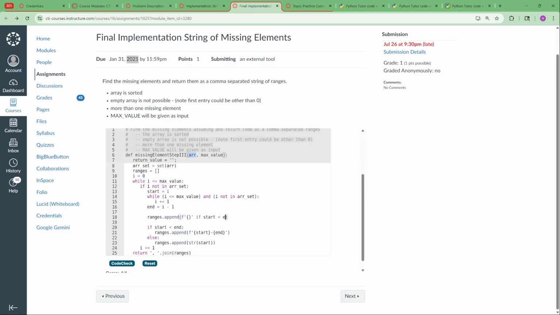So if start is less than end, then we're going to want to do the range, because if the start and end values are not the same, that means, well, start will always be less than end because we're only going to be increasing or staying at the same point because of this statement. So we can guarantee that start will only ever be less than or equal to end. It will never be greater than it. So we only have to worry about those two conditions.